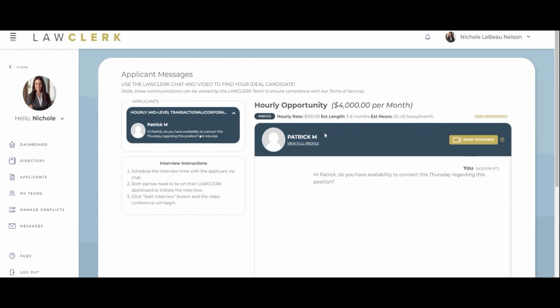Now, let's say I wanted to move forward with this associate. We can go back to their profile and decide I'm going to accept this person, and they can begin working with me through an hourly associate opportunity. So, as you can see, it's relatively easy to communicate with candidates, set up an interview, and hire an associate.